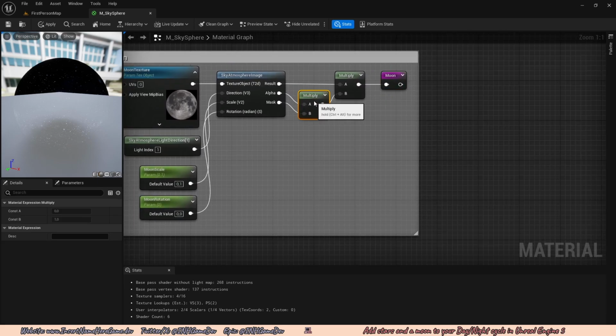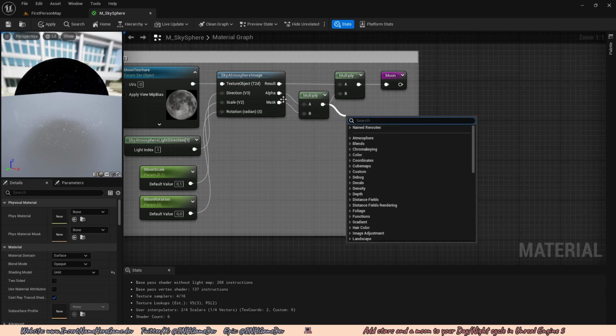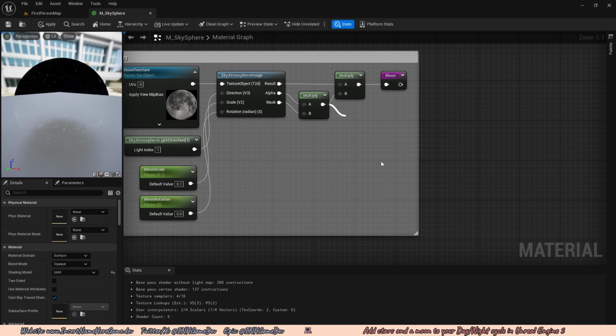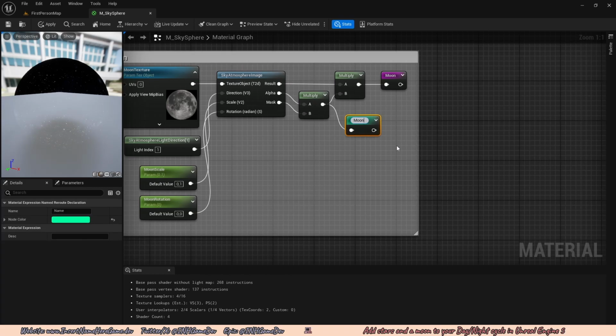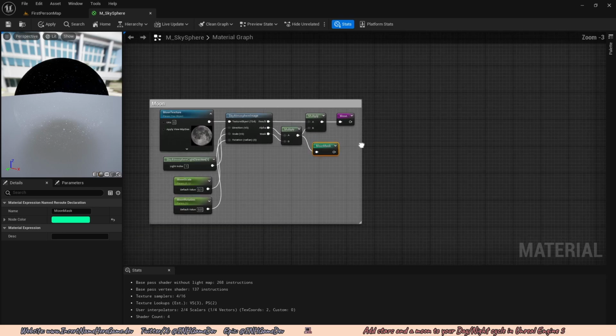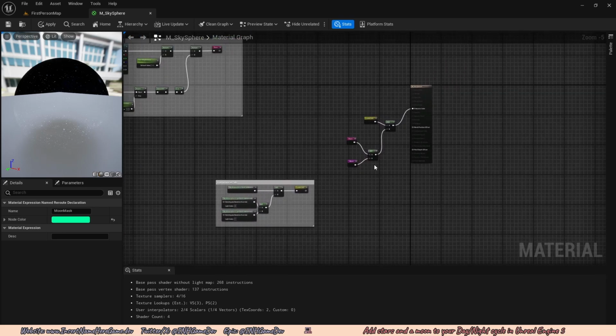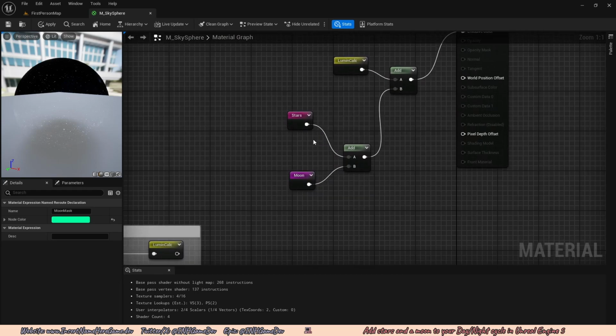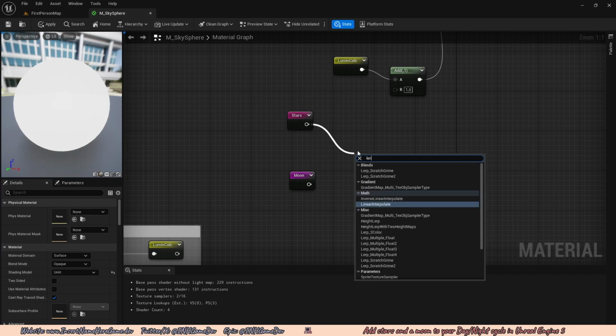All we want to do is we want to drag off this multiply here at the alpha and mask, type in name, and add a new named reroute. This is going to be called moon mask, and this will be where the moon is so we can mask off the stars. And now all we have to do is go to where we're adding the stars and the moon, and we're going to delete the add node, drag off the stars, and do a lerp node.